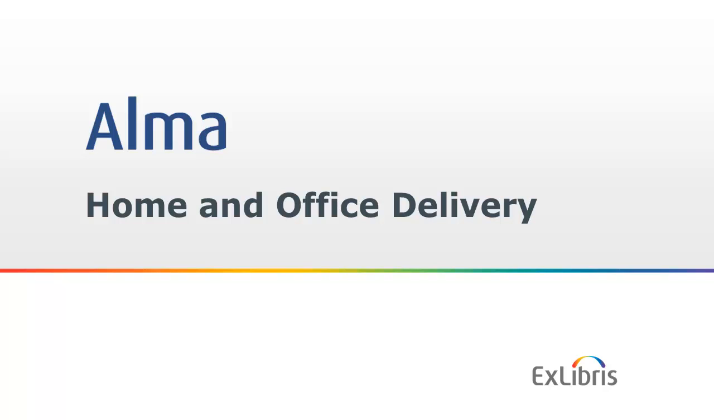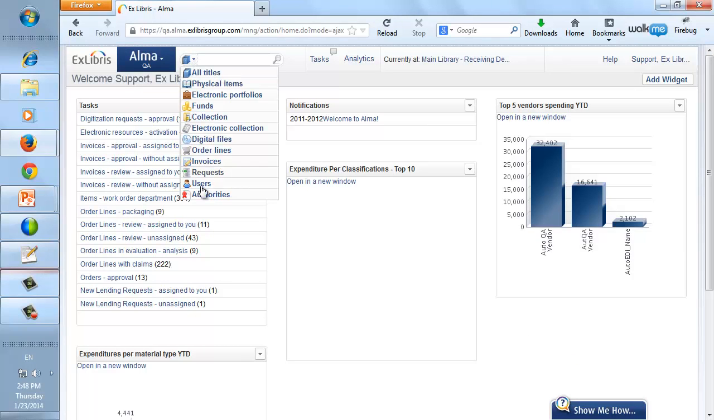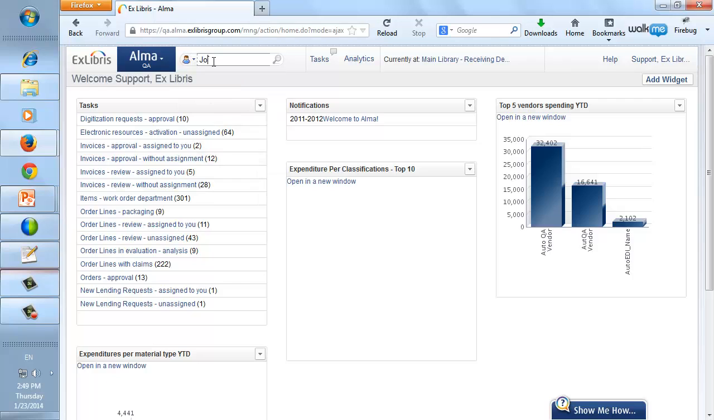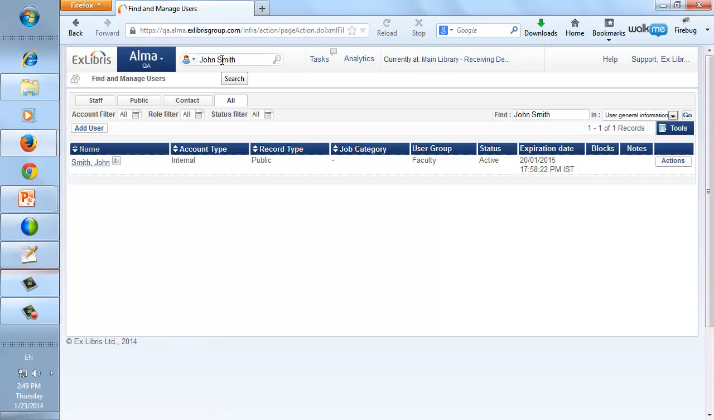So let's take a look in Alma at how we can configure the system to support home and office delivery, and then we'll demonstrate a workflow for a request of an actual delivery. Okay, so let's go into Alma. The first thing I want to do is let's take a look at our patron and make sure that the patron has an address. Today's patron will be John Smith. And we want to take a look at his contact details and see if he has an address.